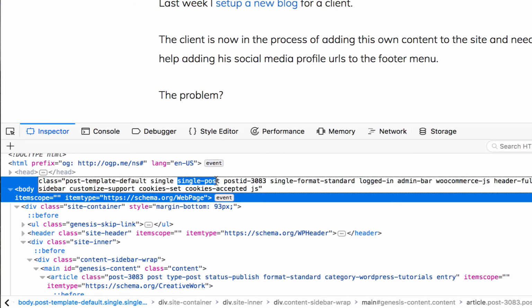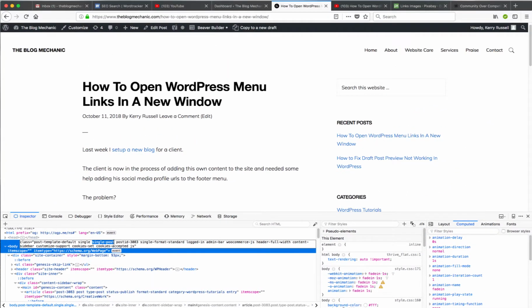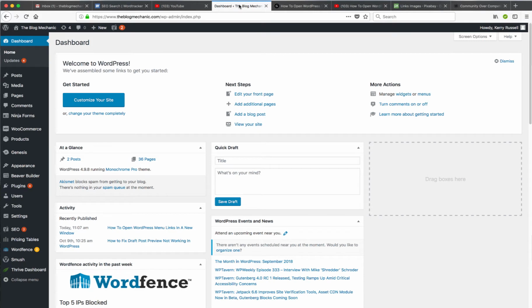We can see that here. It's right towards the top. Don't copy it. You've already copied the previous code. Just keep it in your mind. Single hyphen post. Now, I am logged in to my WordPress blog, so I'm going to go to the dashboard.